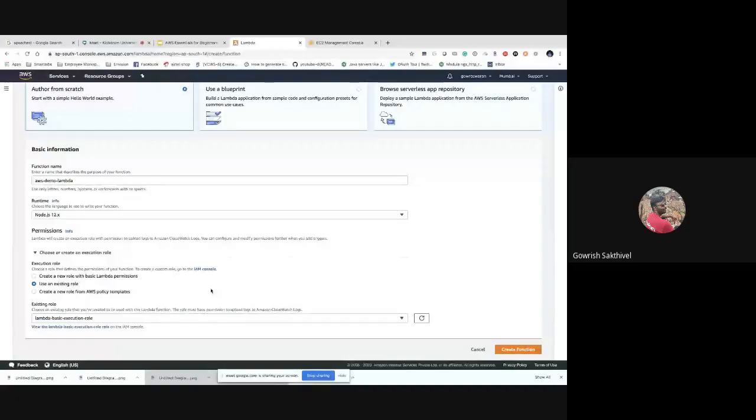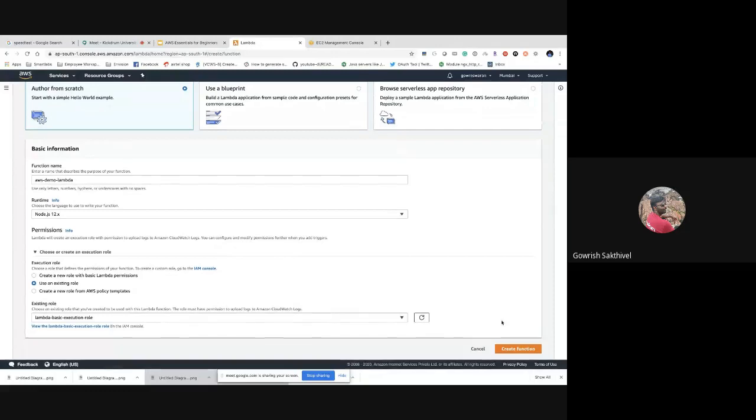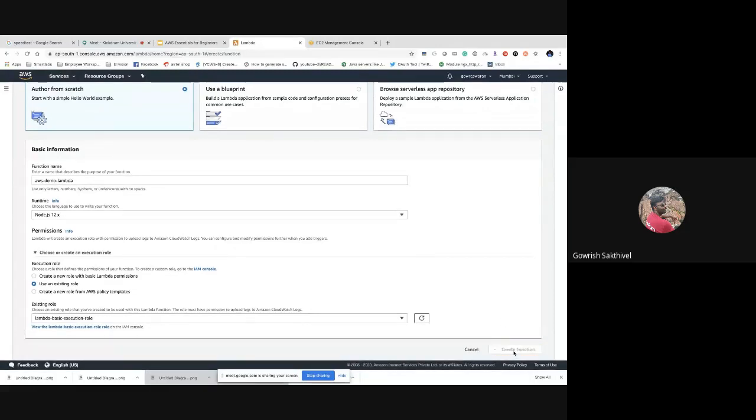Don't go deep into IAM for now. I'll just assume this is a default role which is required for the Lambda to put the logs into CloudWatch. I'm going to click create function.